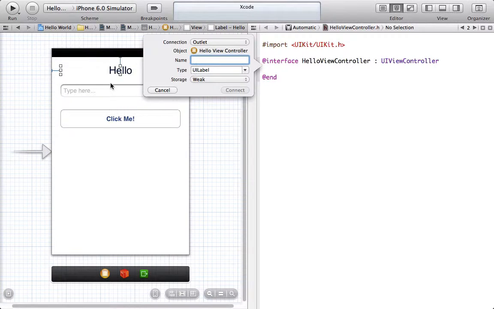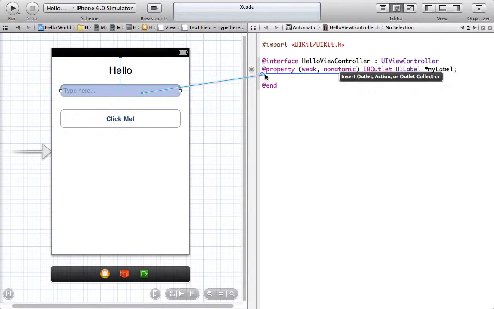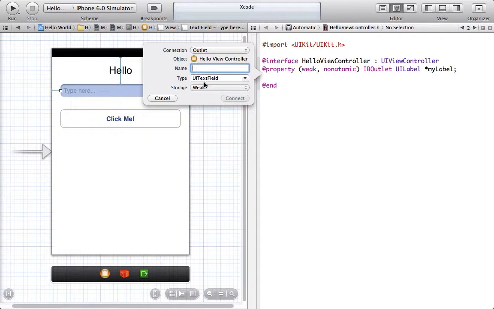And because I want to be able to change this label, I have to create an outlet for it. I'll call this one my label, type UI label, storage weak because we only want the label to exist while the form exists, and I click on connect. And that's now created an outlet called my label. I click on the text field, hold the control key down again, and I drag across and repeat the same process, but this time it's a UI text field.